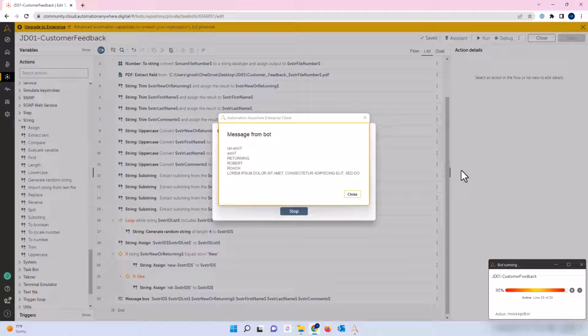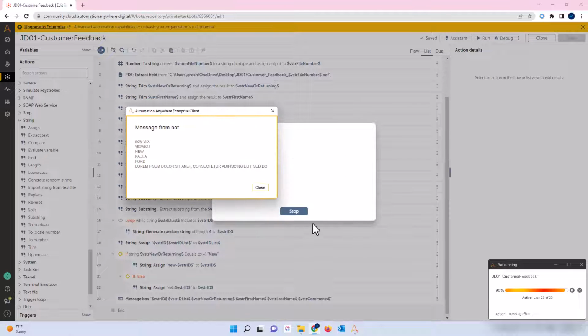The first customer is a returning customer, as we can see from the third line, and it added ret- to the beginning of the ID, which is just what we wanted. Let's close the message box and see what happens on the next one. This customer is a new customer, and it added new- to the beginning of the ID, so we know both of our conditions are working here. Let's go ahead and kill the bot and finish this up.